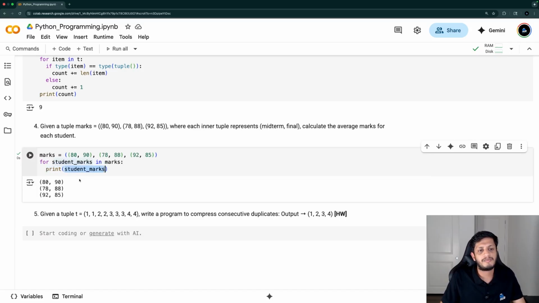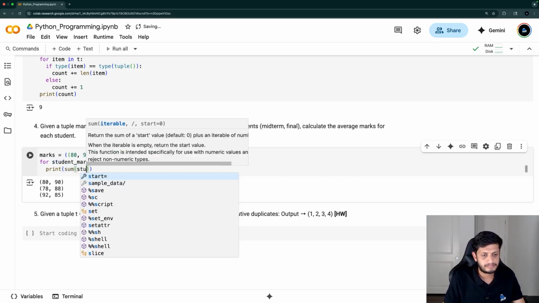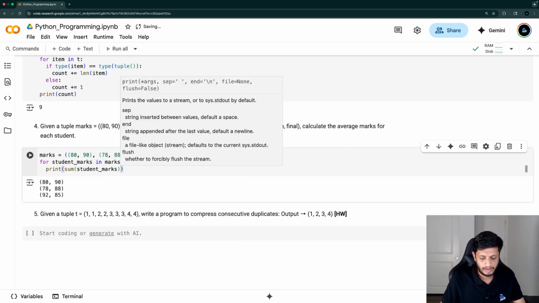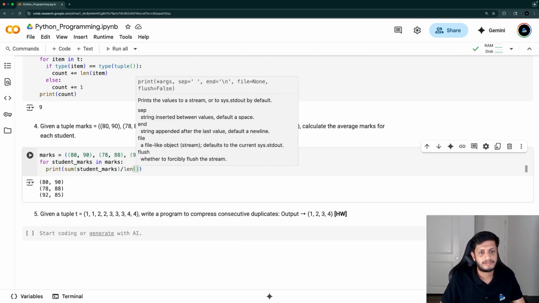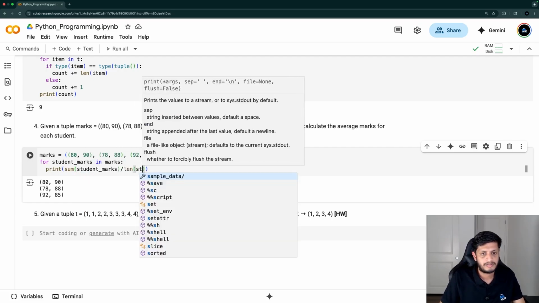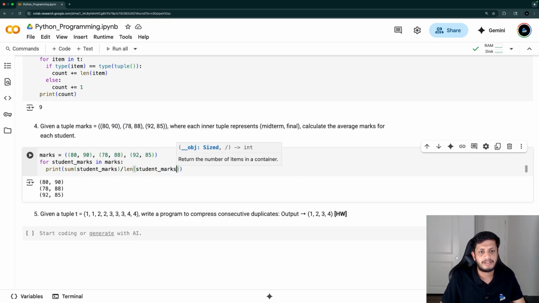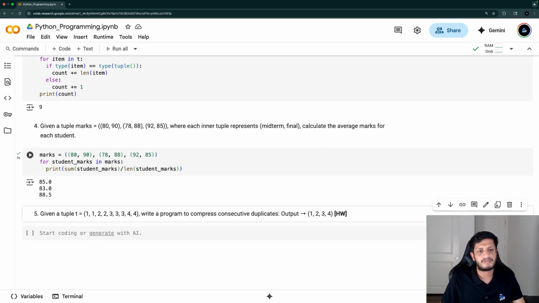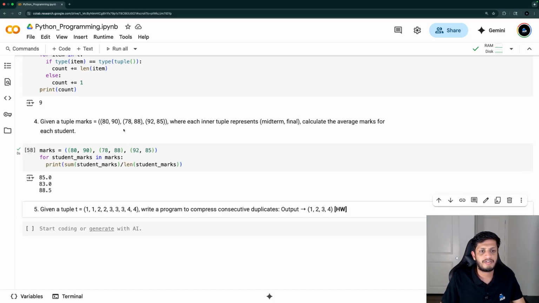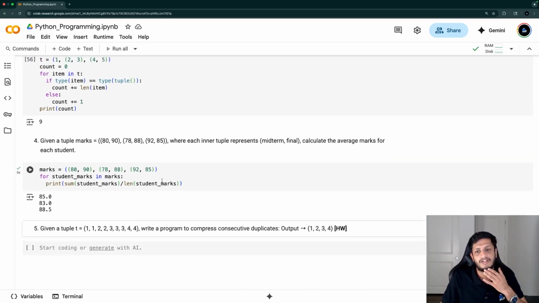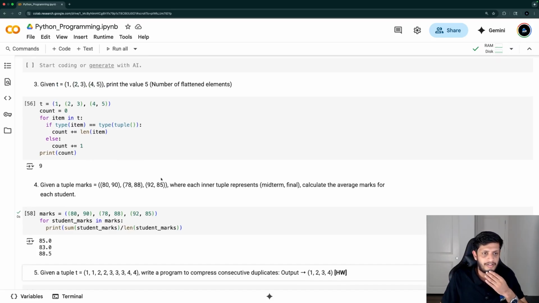Now you just want to calculate the average of it. So average will be what? Average will be the sum of these elements upon the length of the tuple, right? So I can just directly say sum of student marks upon the length of student marks. Okay, this will give me the average of every student. So for 80 and 90, the average was 85. For 78 and 88, the average was 83, and 88.5. So this is how you can calculate the average of every student.